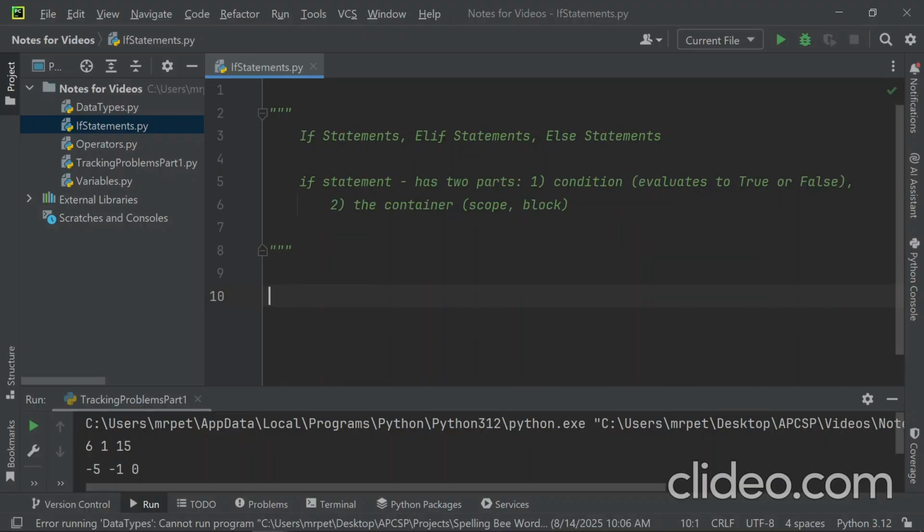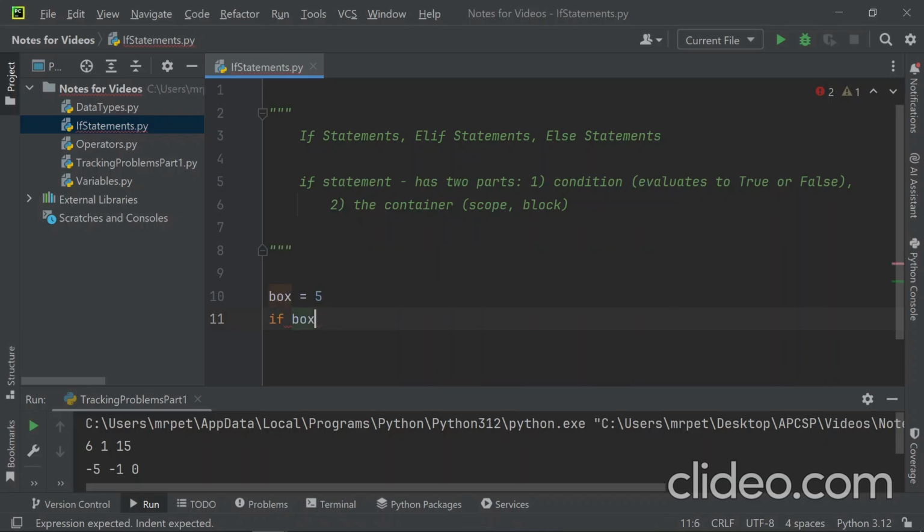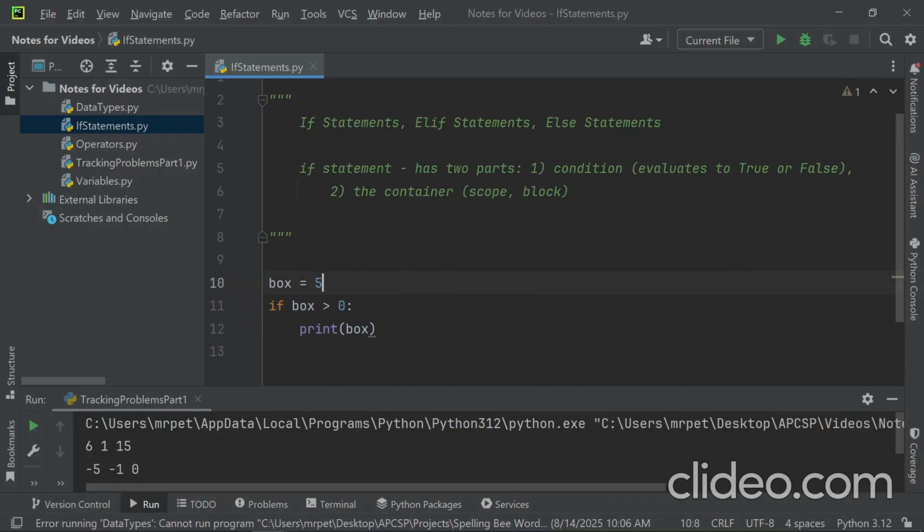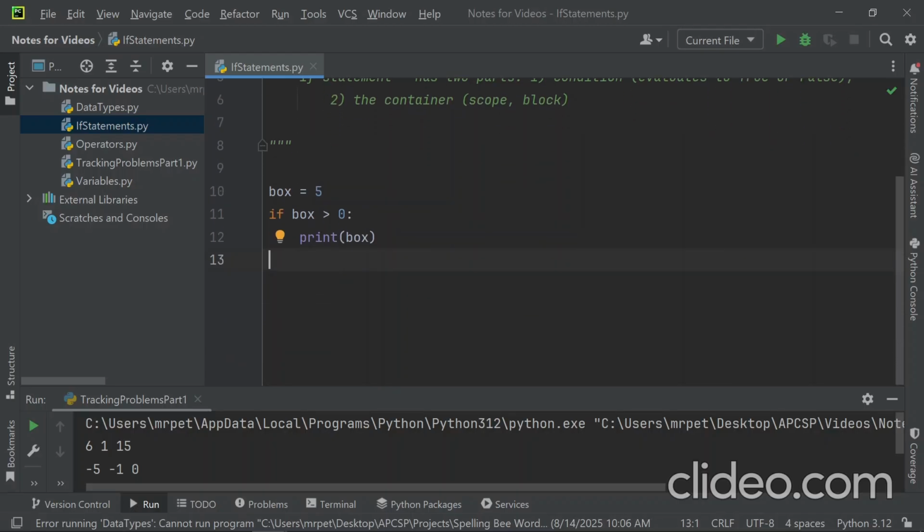Let's just go and make an if statement. It's going to be easier if we just have something to work with. So let's make a variable, stick a number in it, and we'll make an if statement. If the value of box is greater than 0, and we'll put a colon at the end of this statement, then we can do something. Right now, we really only have one piece of functionality, which is using this print function. And we can print the value of box. And that's it.